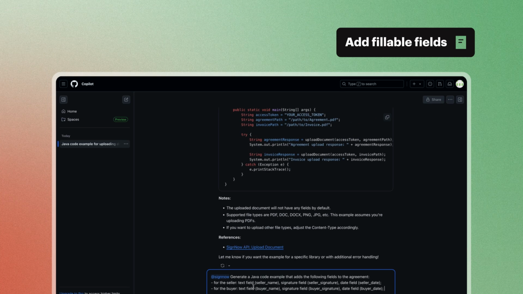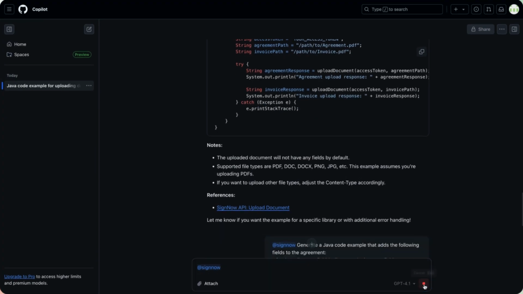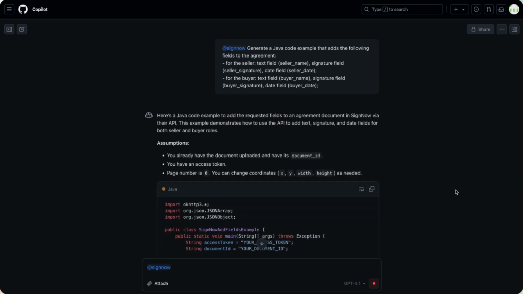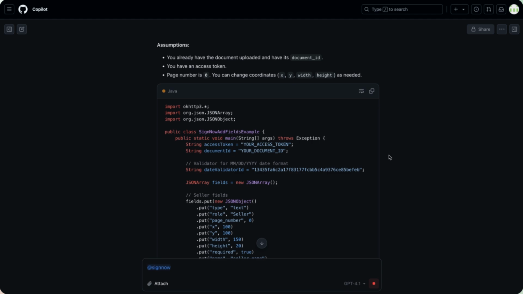Next, let's add fillable fields to the documents. Tell Copilot what recipient roles and field types you need, and it'll walk you through the process. It even highlights key variables like document IDs and customizable field parameters.